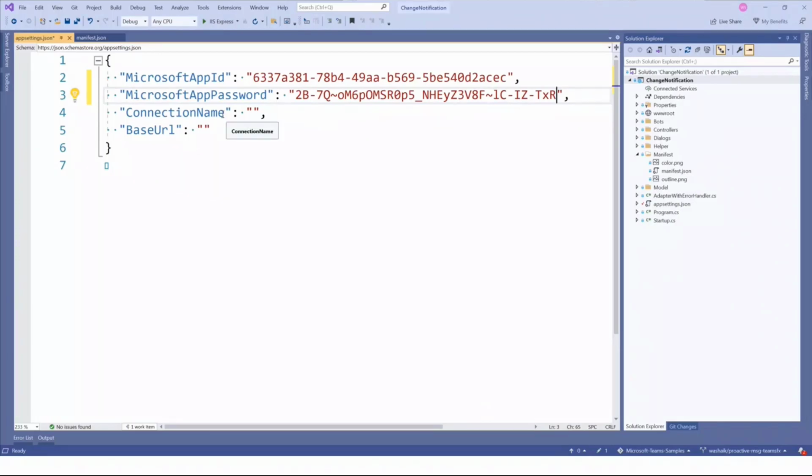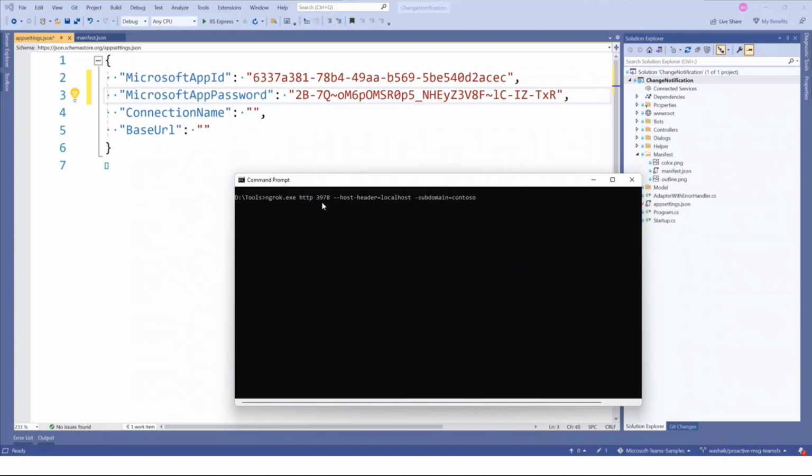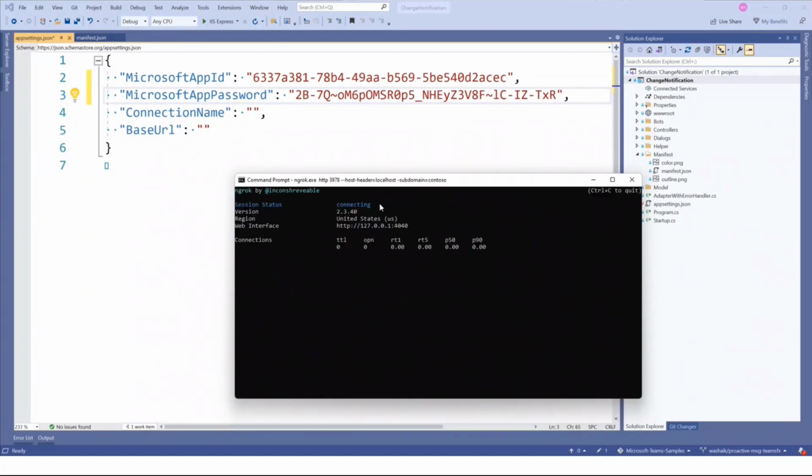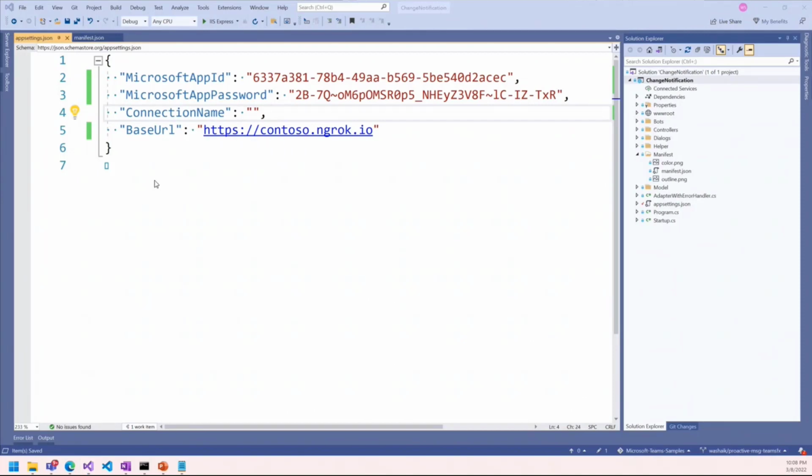The next thing we need is a connection name and a base URL. For the base URL, I'm running ngrok on port number 3978. This is just to connect my local development setup and have an HTTP endpoint, which I can use in my bot code. So I just copy the contoso.ngrok.io and paste it here.